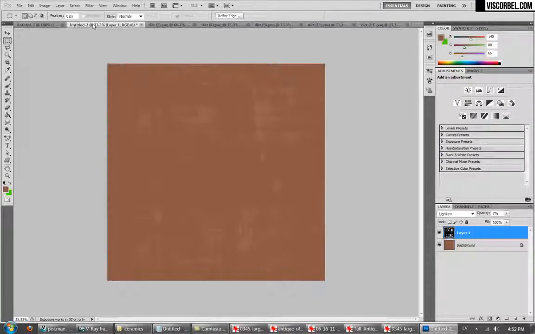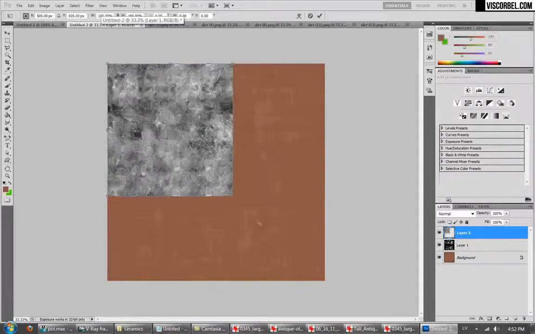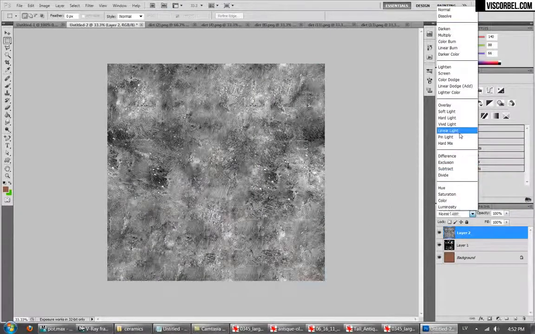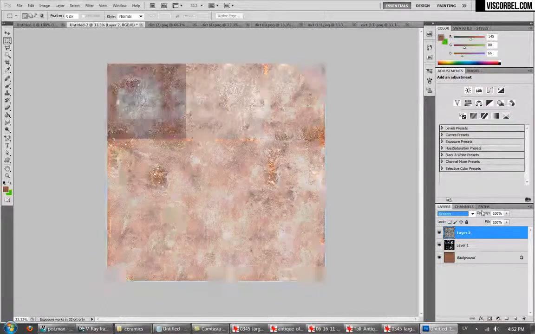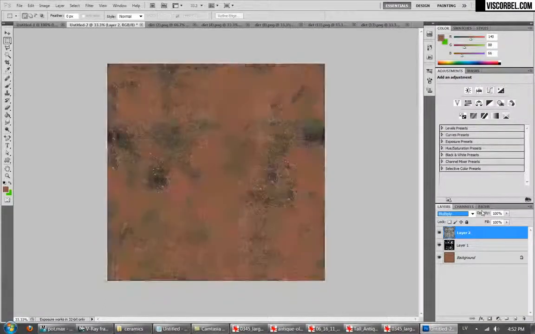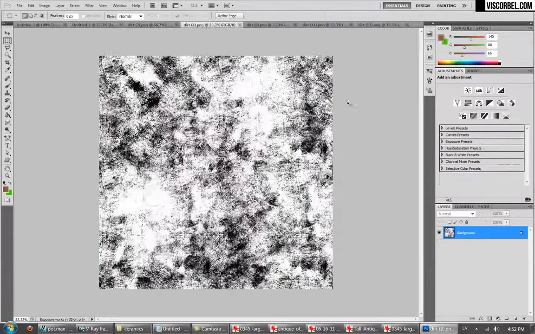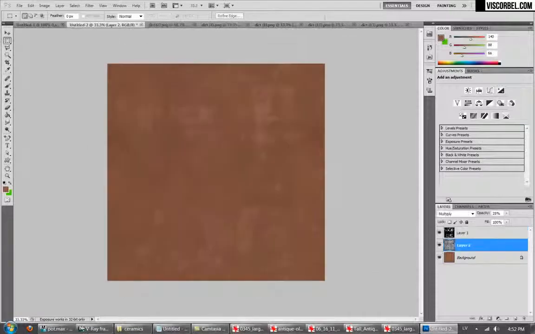Okay, this one might be better. Let's copy it, let's paste it, and it's pretty small, but I'm just gonna increase the size so it fits perfectly. And let's go for something like multiply but reduce the opacity to maybe 25%. Right, not bad. And then I'm gonna move on to this one. Copy.